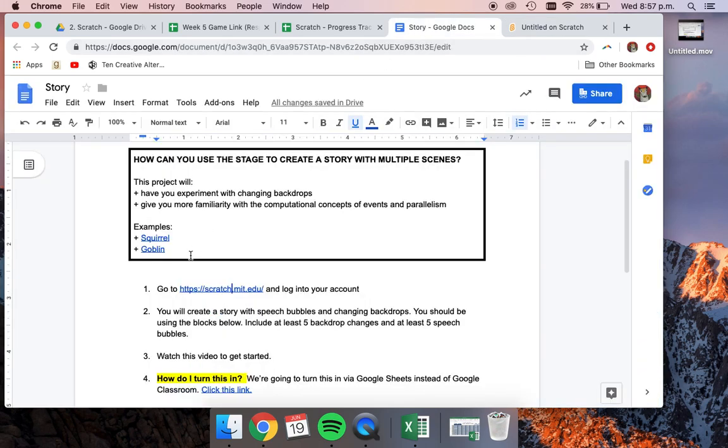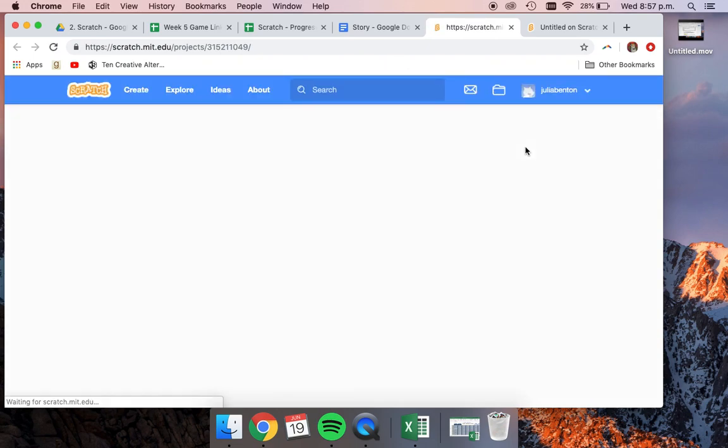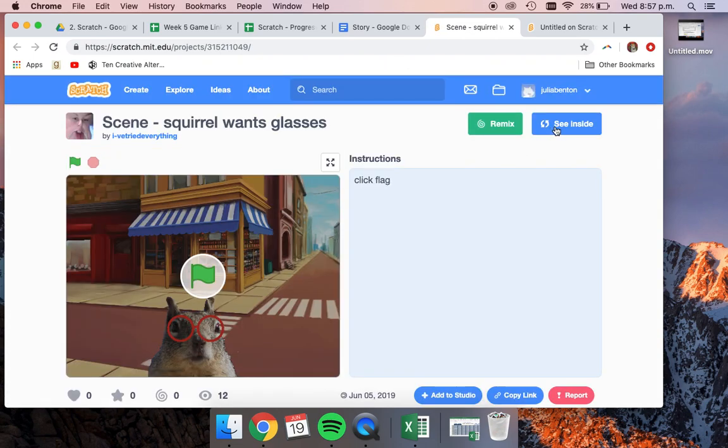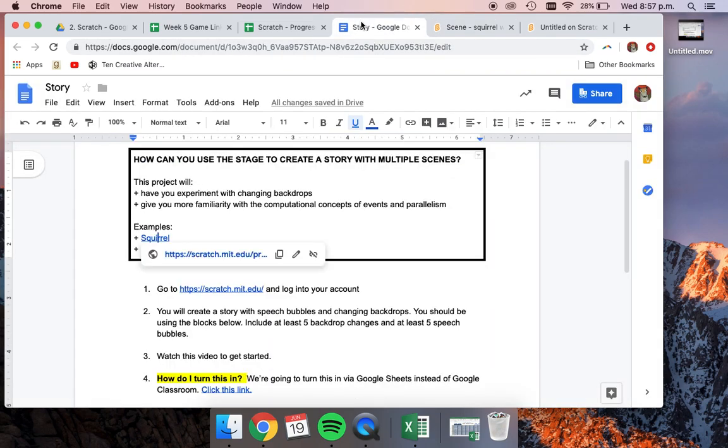As you guys are working on this, I would encourage you to open up these examples, and once they load, click See Inside so that you're able to actually see the code for it. Both of these were created in really different ways than how I just did mine, and so they're good to look at to get inspiration for other things that you can do.